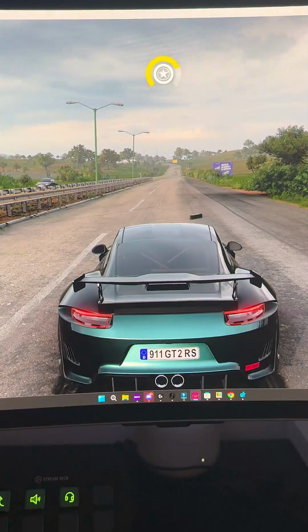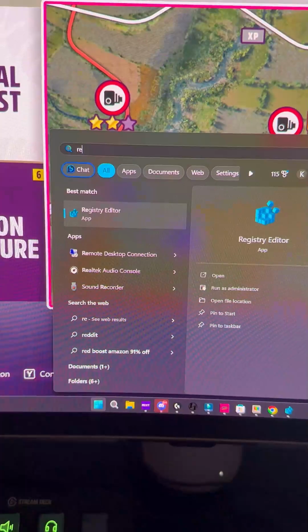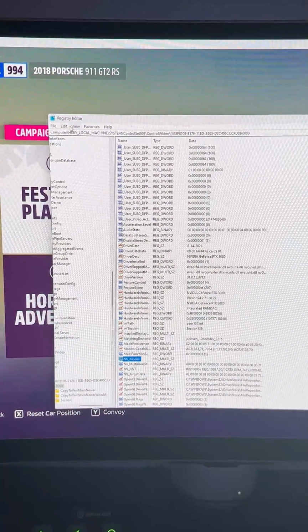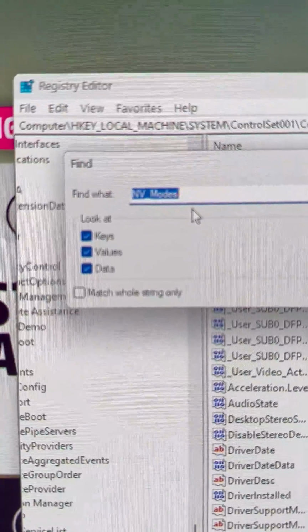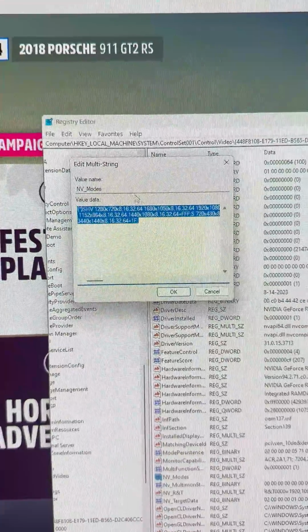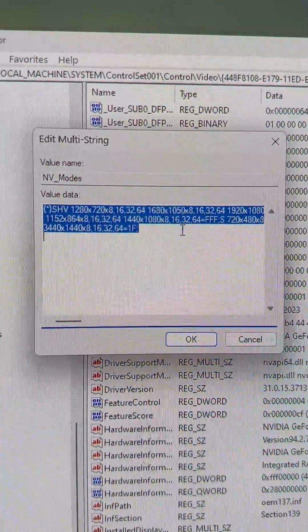So the way you do that is you press the Windows key and then you type Registry Editor and then you click on that, and then a window should pop up. Say yes. Once the Registry Editor pops up, go ahead and click Edit, Find, and type in NV Modes. Click Find Next. And once you get Find Next, you should open NV Modes and you should see this window pop up with a bunch of value data that you can't really understand.